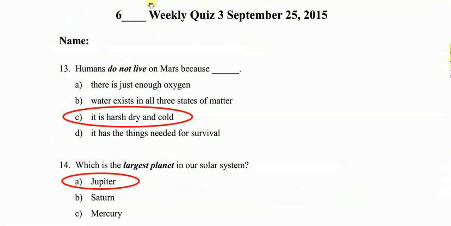We continue with number 13. Humans do not live on Mars because A, there is just enough oxygen. B, water exists in all 3 states of matter. C, it is harsh, dry, and cold. D, it has the things needed for survival. And our answer is, it is too harsh and too cold.